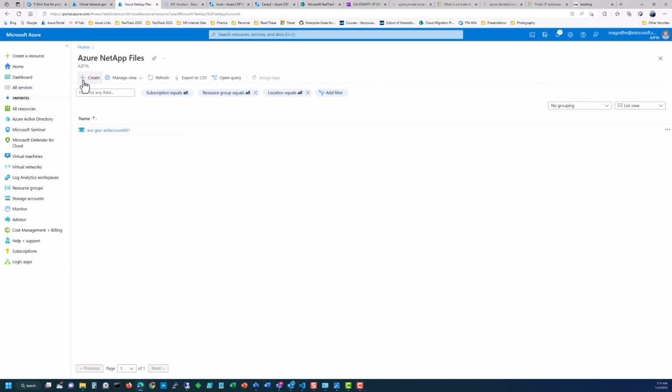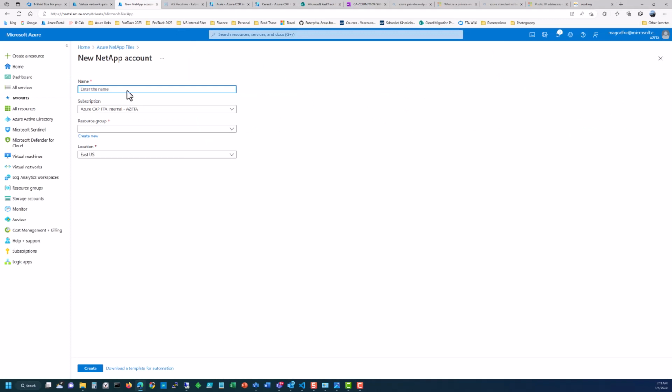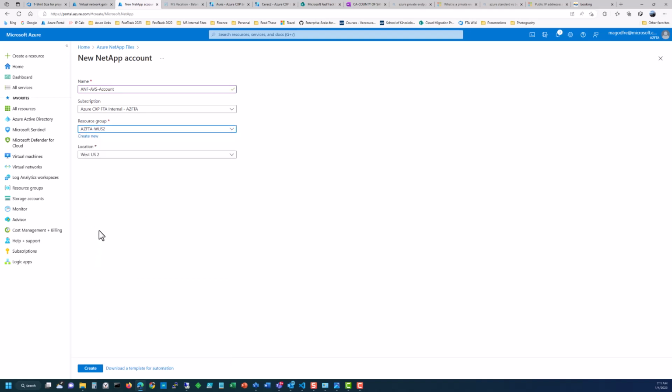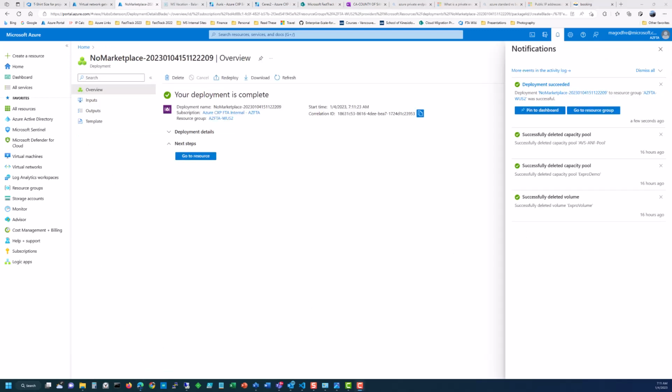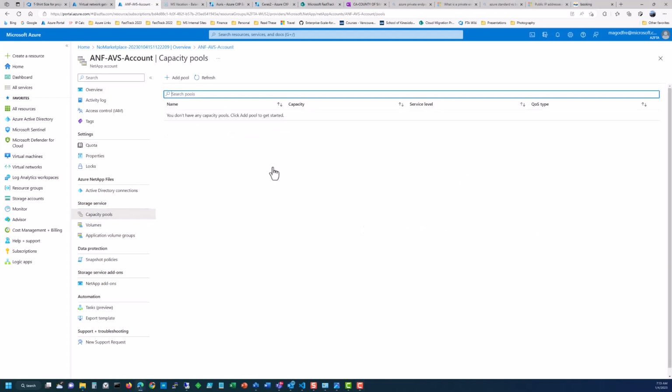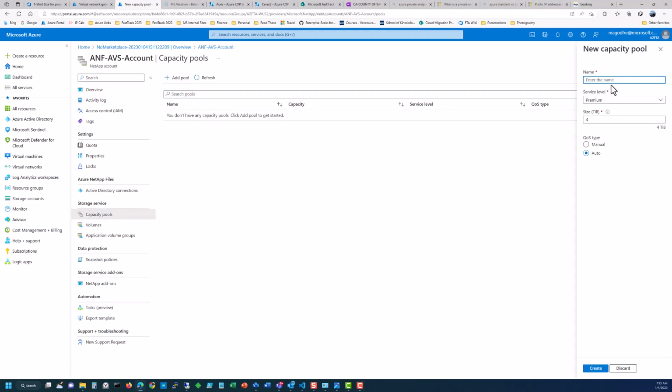So we'll click on create, give it a name, and then choose the resource group, which is going to be our West US 2, and the location auto-populates to West US 2, and click on create. Once that's finished, click on go to resource, and then the first thing we want to do is create a capacity pool. So we're going to add a pool called the ANF AVS pool.